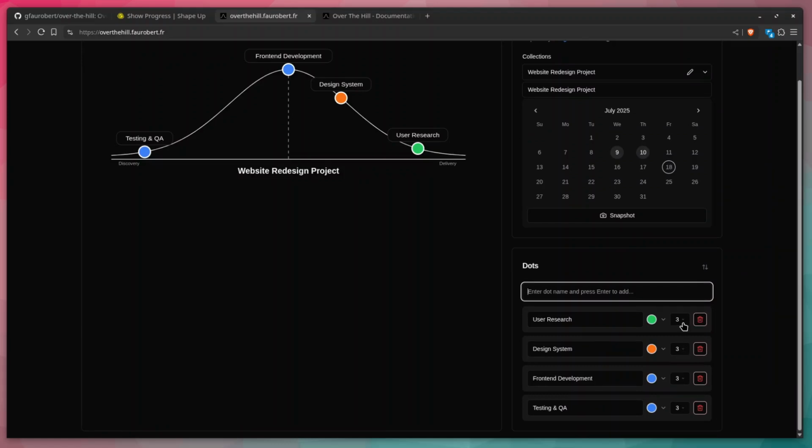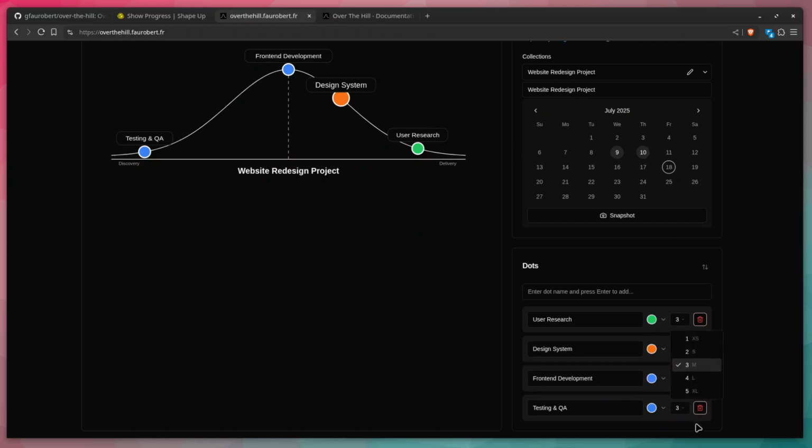Let's say, for example, that you want to maximize the fact that design system is at risk. So let's bump up the size to XL so it really stands out. And let's say that we want to minimize the visibility of testing and QA because this is something that we're not doing yet. And what we can do is move it to XS.